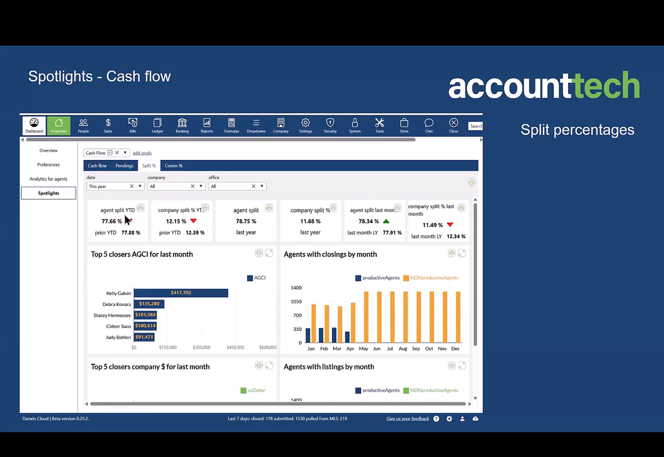So I can take a look. Our agent split year to date is at this number, and the prior year to date it was at this number. So it's just slightly worse. Company split year to date, again, same thing, just slightly worse than last year. So our agent split last year was this. Our company split last year was this. Agent split last month, so I can see how it's trending even by month.